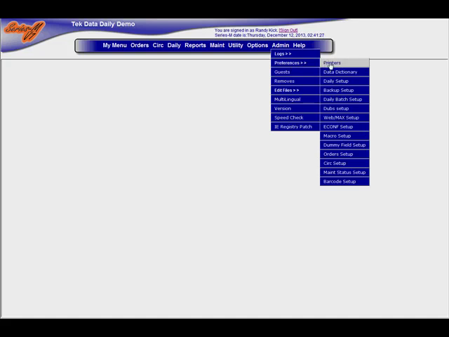Preferences. Again, I went over this briefly in the beginning. You set up your printers, your data dictionary. You can change the information within a record if you don't like the way we set it up. You have your daily setup, your backup setup, daily batch setup, dubs if you're doing dubbing. WebMax setup doesn't really apply here so much anymore because everyone's using our Snap system.